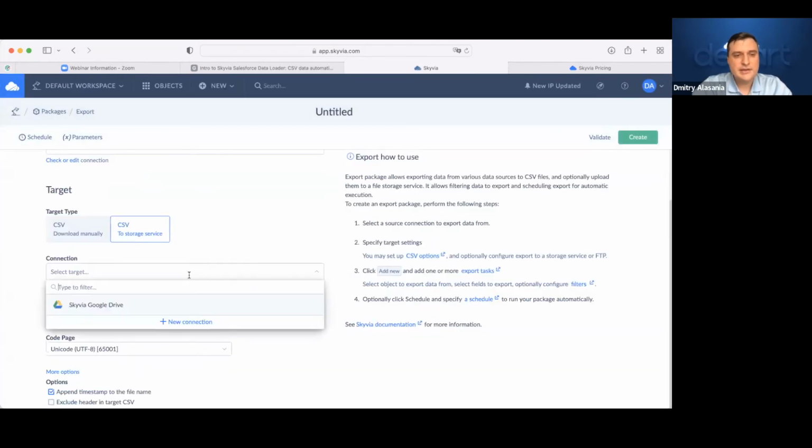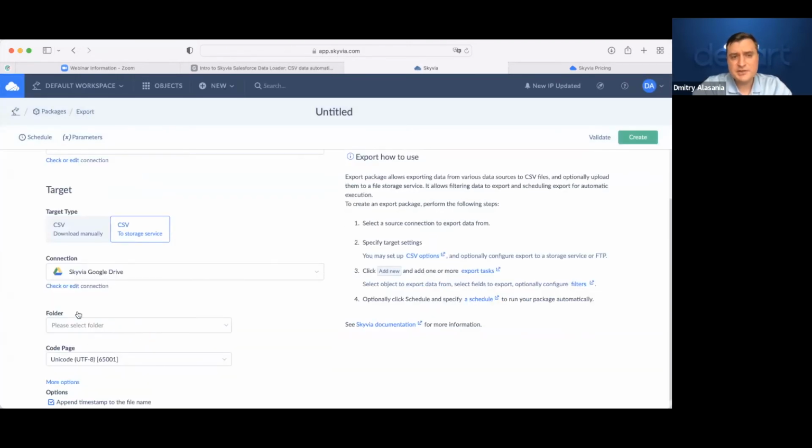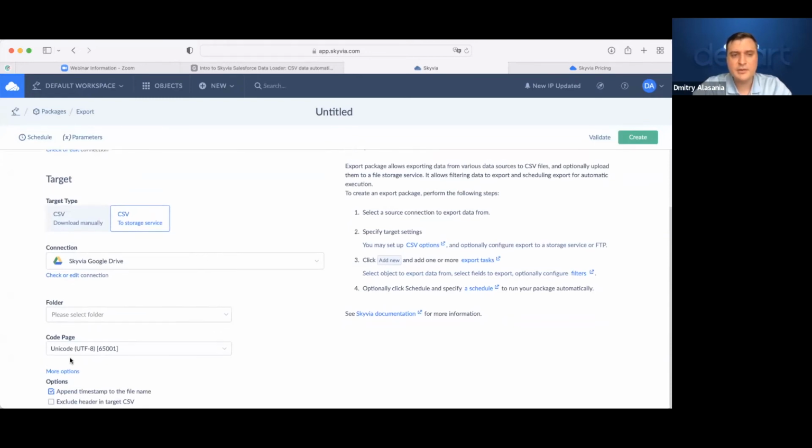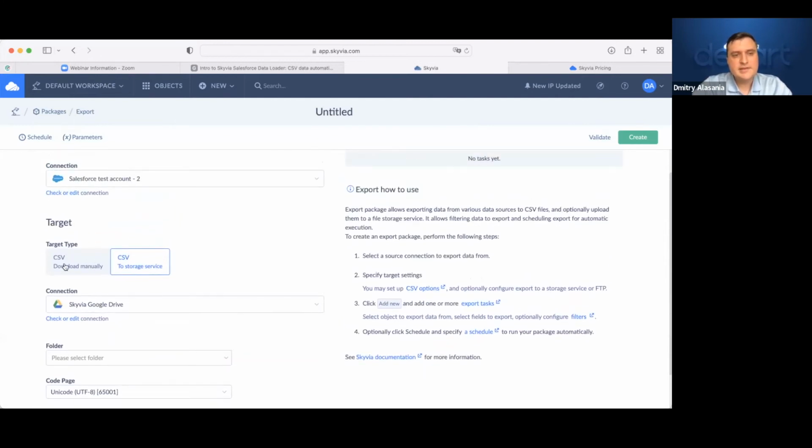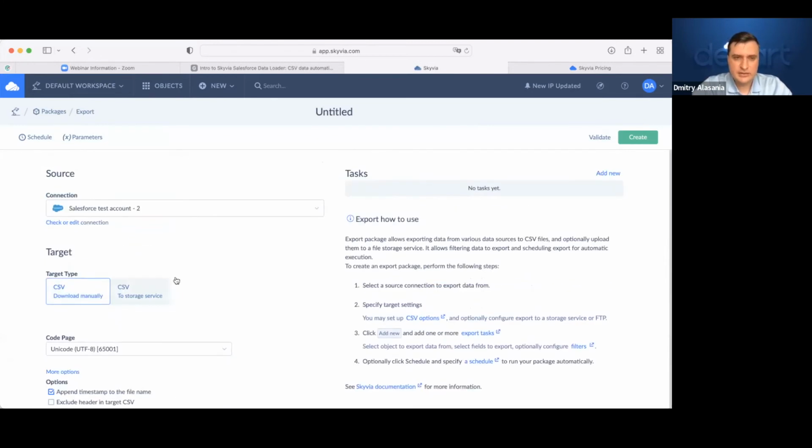And also, once you select the file storage, you can select the folder to which you are going to upload the files. You can select the code page and other options. So let's select the simplest method and just download the file locally, so I can just show you how it works. So the next step here is to add your first export task.